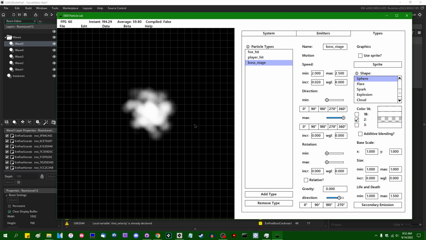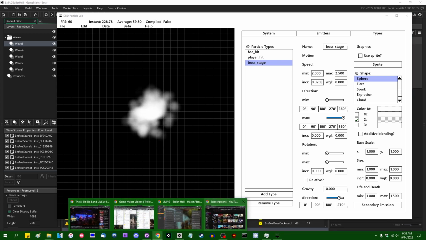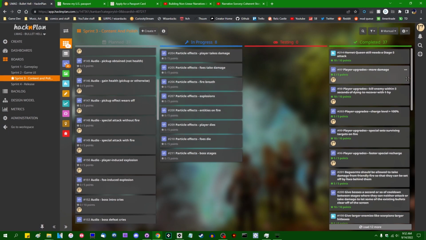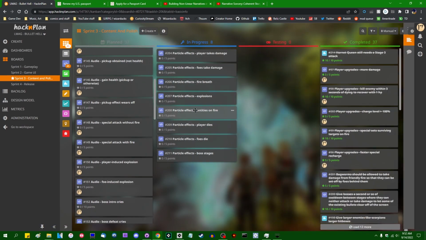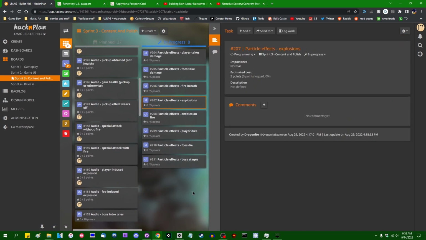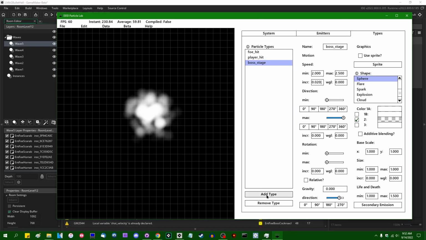Anyway, so when the boss takes a hit, they will emit something that looks like this. I will not check off these cards on the hack and plan board yet, because I do want to see what they look like in the game. And the last one that I think I will do before copying this code into the game is particle effect explosions. So, you know, the exploding type enemies. And they can do something on the interesting side.